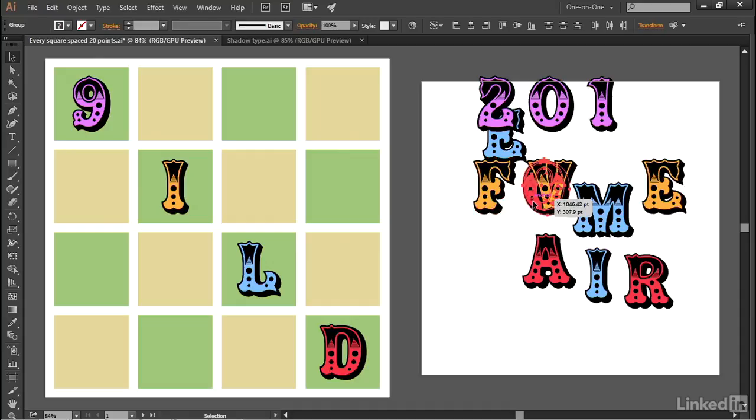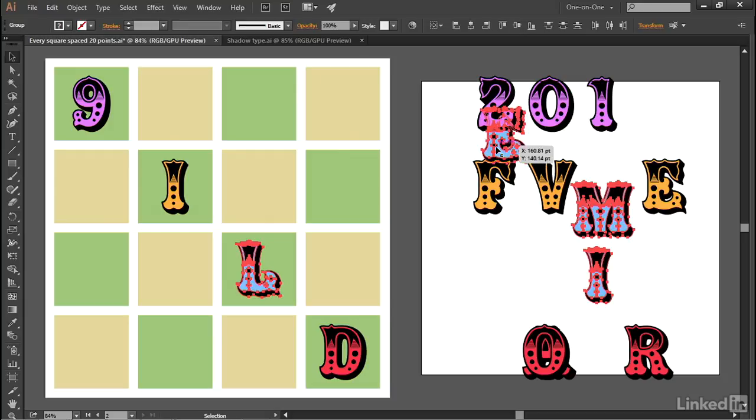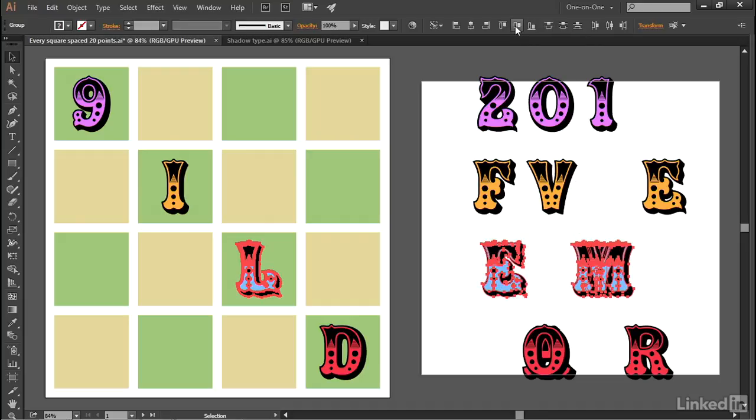Next, I'm going to work on the red letters just because they're easy to get to. So I'll click and shift-click on the O, A, and R, then shift-click on the D, and click on it again to make it the key object, and then go ahead and click Vertical Align Center. And then finally, do the same with the L, the M, the I, and the E, all the blue letters. Click on the L again to make it the key object, and then click on Vertical Align Center in order to move those guys into the proper positions.